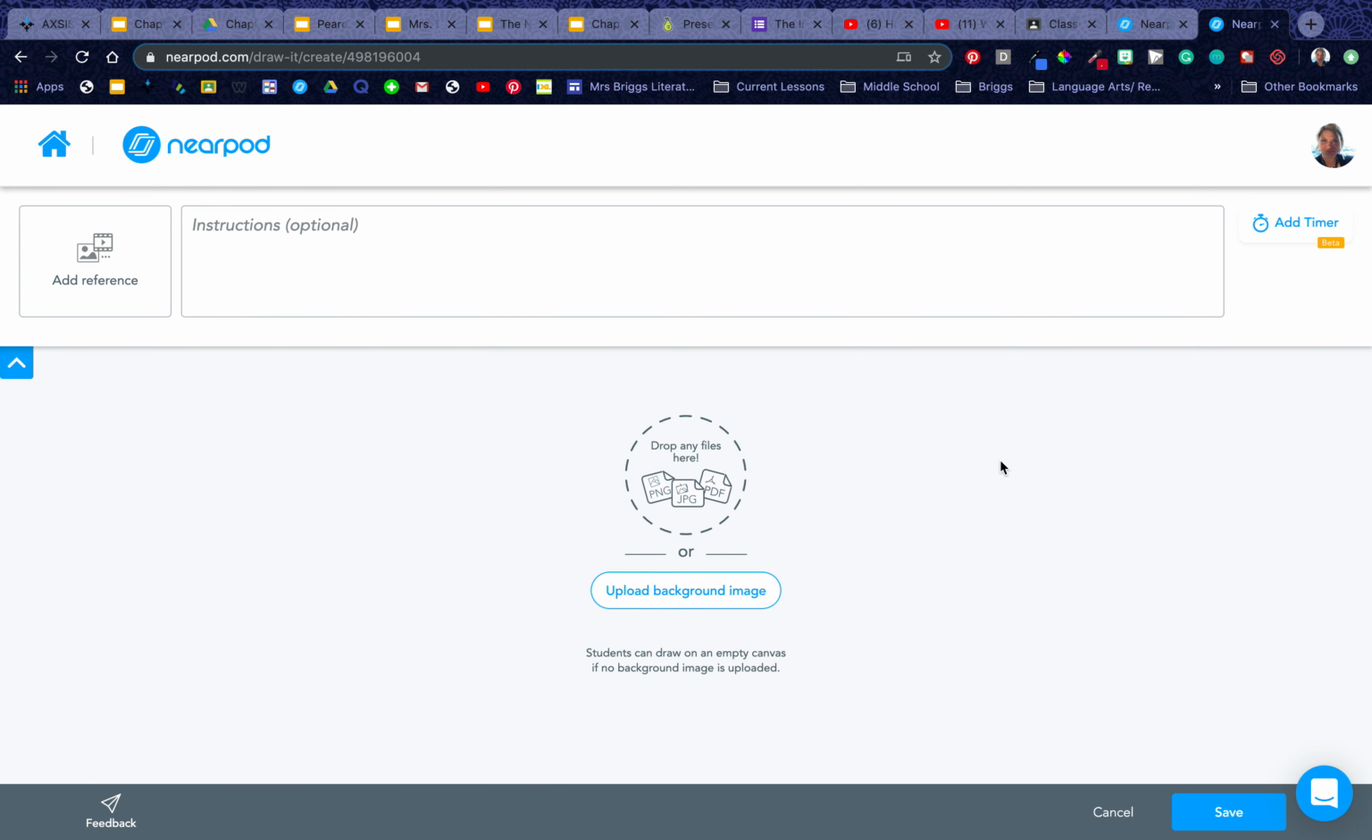The Draw It is easy. The Draw It gives you the ability to upload any kind of background image you want for them to comment on. You can even add, say, a diagram or a map, and you pick out certain things on the map that you want them to label, or draw a circle around an area.